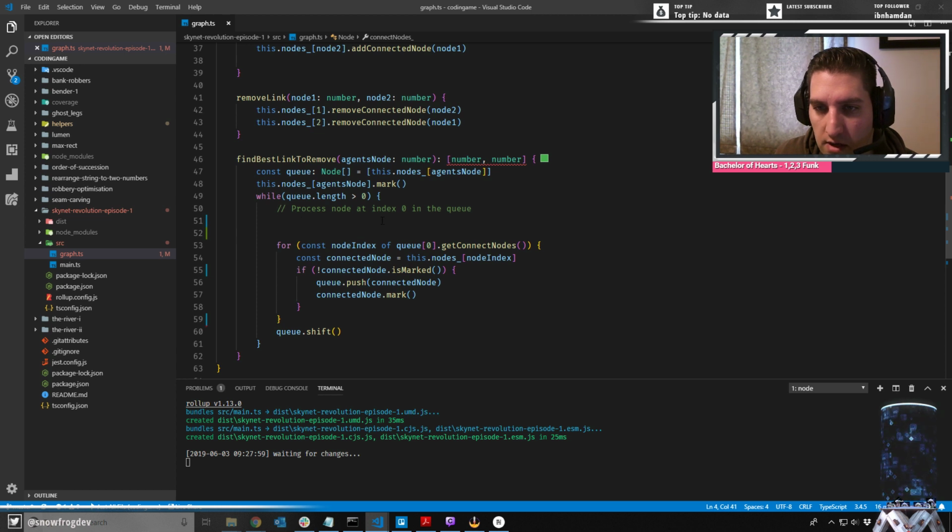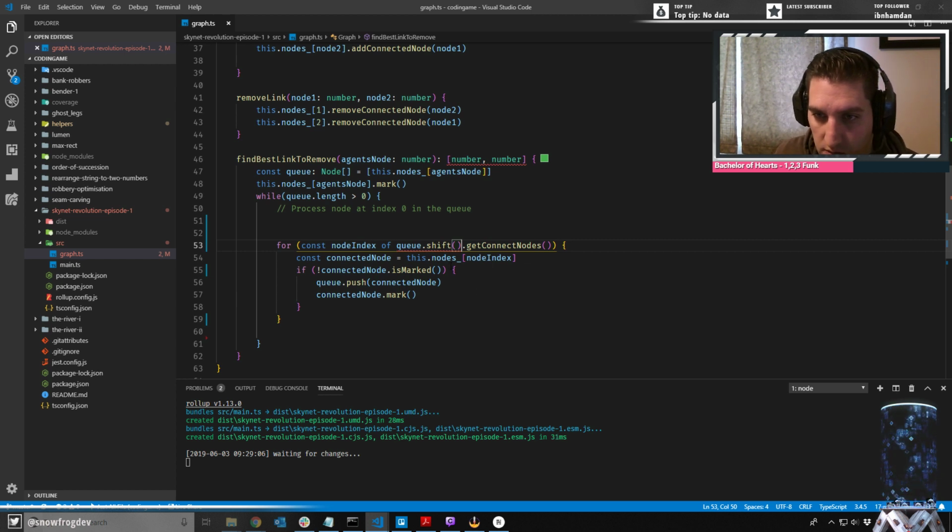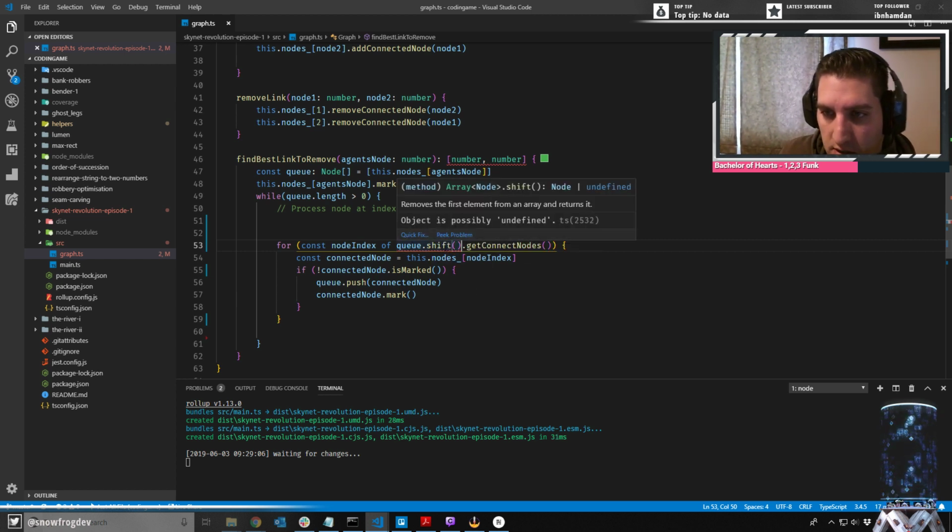So process node at index 0 in the queue. Now, I think I prefer the way they're doing it here. Instead of doing Q0, get connecting nodes, we're going to do our Q shift right here. Q shift will return and remove the first object, which is possibly undefined.